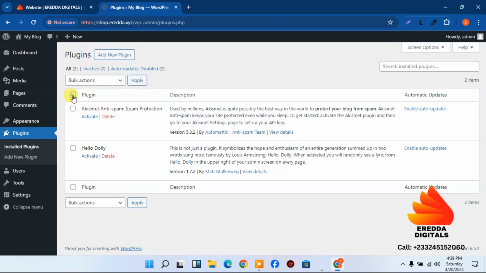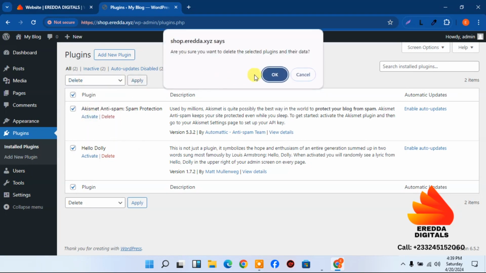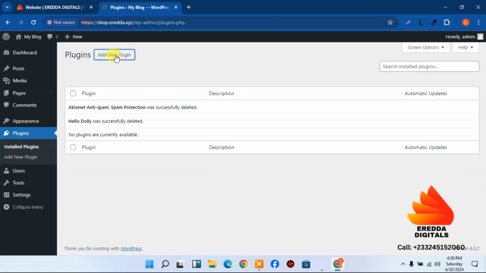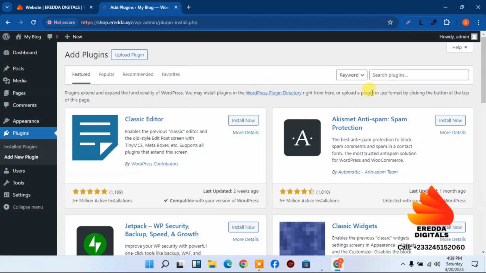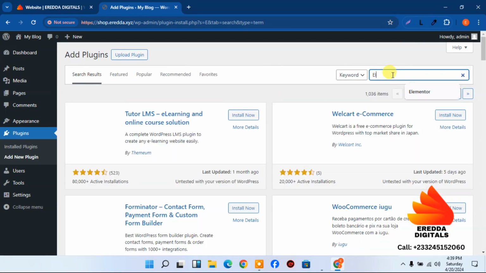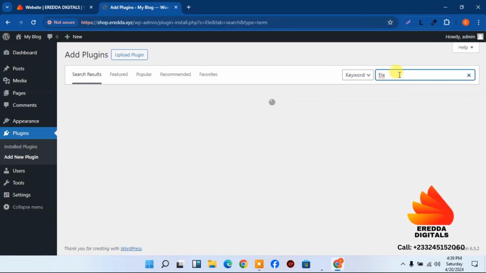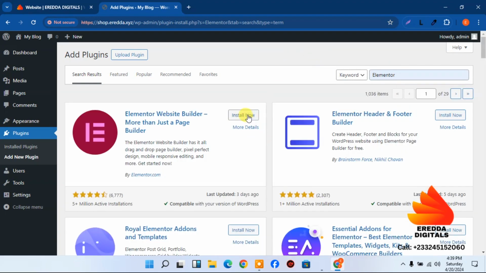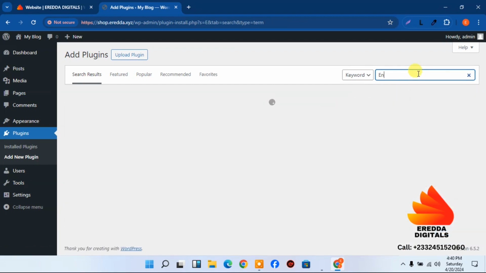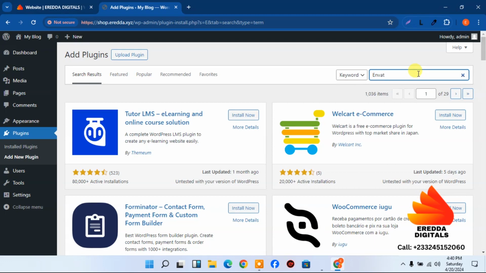We can delete it. This time I will not cover cleaning of the WordPress dashboard, but I just want to remove this plugin from there. So let's go to add new, and first let me install Elementor. I will install Elementor first, so I'll come here and click that. As the installation is ongoing, I will search for another plugin related to Elementor.